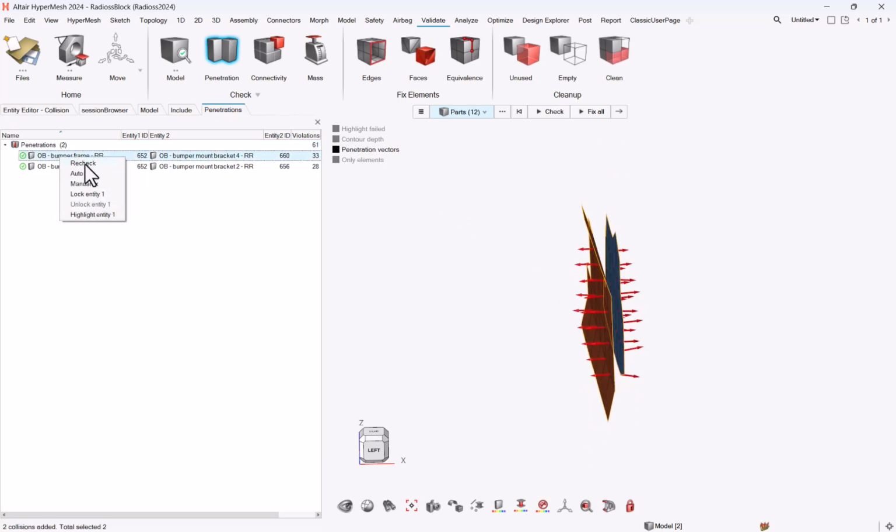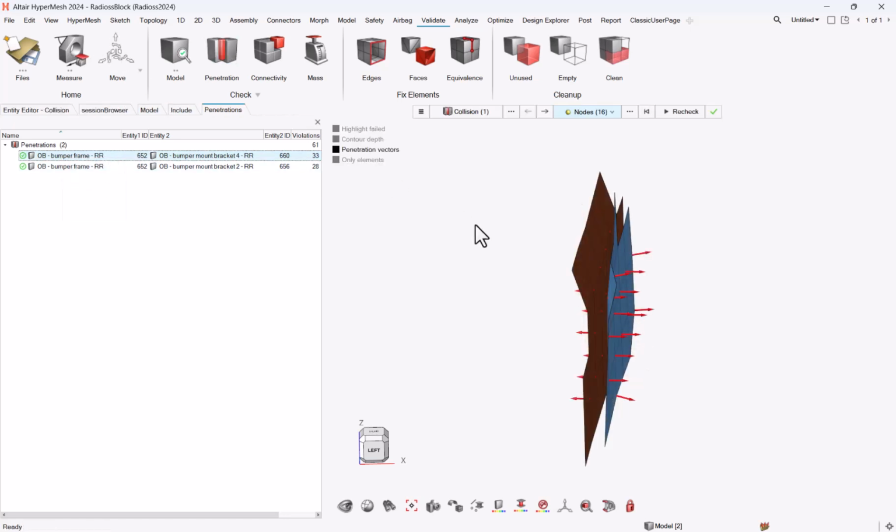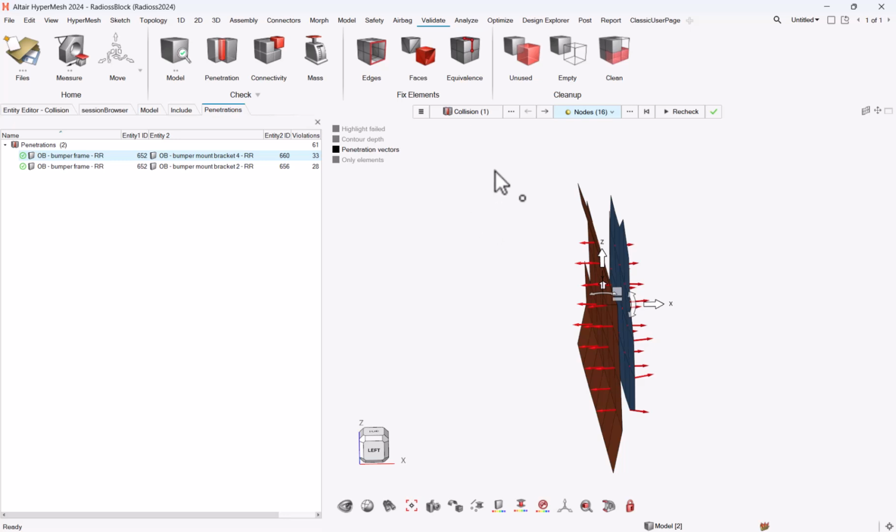You have the possibility to recheck. You can auto fix one by one. You can do a manual fix, which means that you will get access to the move tool in order to move some of the nodes. So it will be up to you to decide manually how to do it. And you can decide to lock an entity, so there will be no modification in the nodes for this entity. It will just be entity 2 which will be modified.